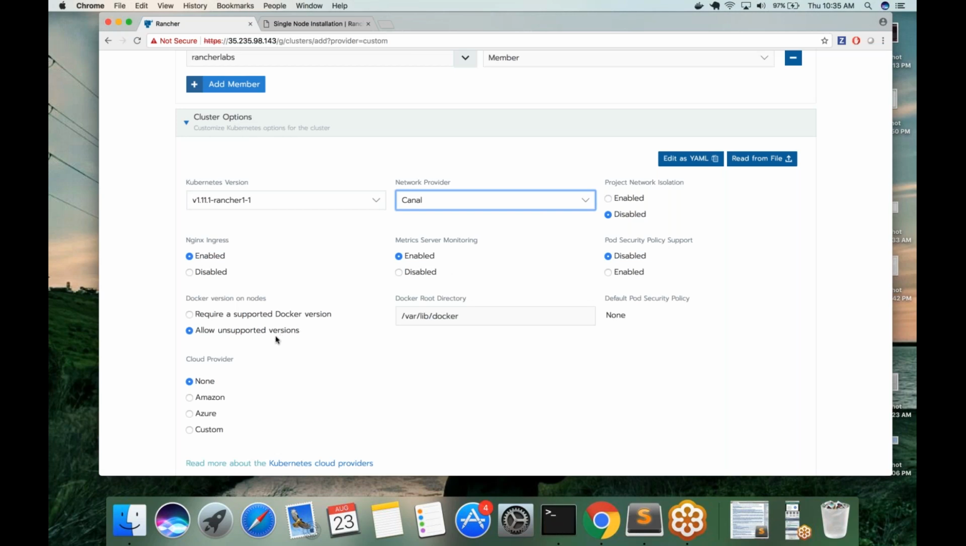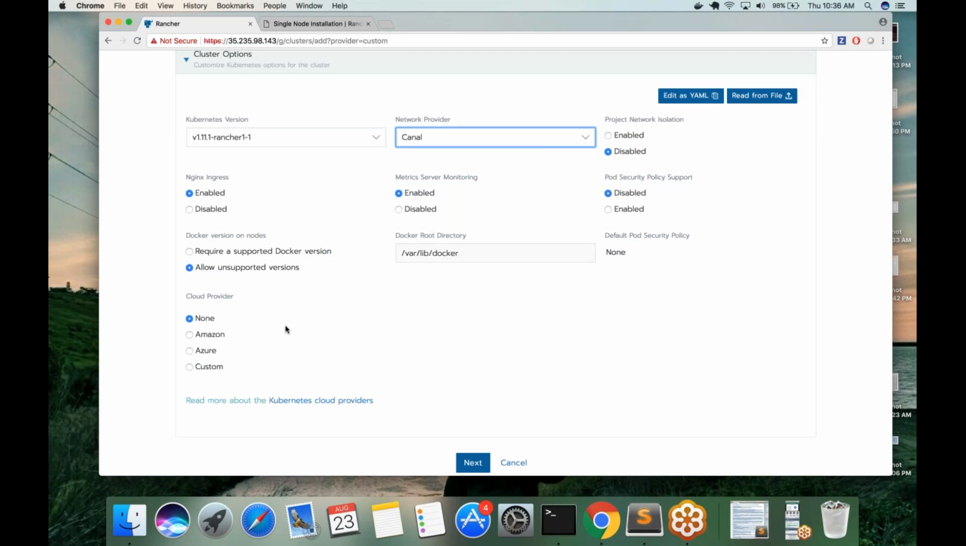As I said before, you can always go through the route of allowing unsupported versions. That's fine. But if you say that the nodes should be running a supported version of Docker, and you try to bring a node that is running an unsupported version, it's going to error out and not allow creating of the cluster. The last of these options is cloud provider.